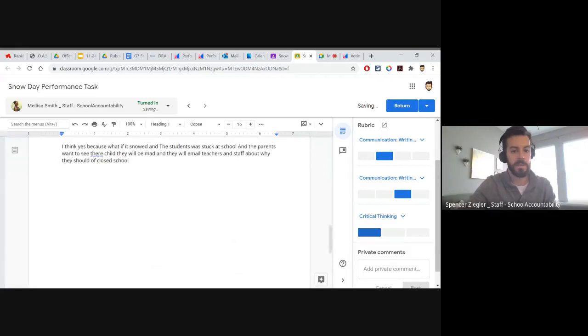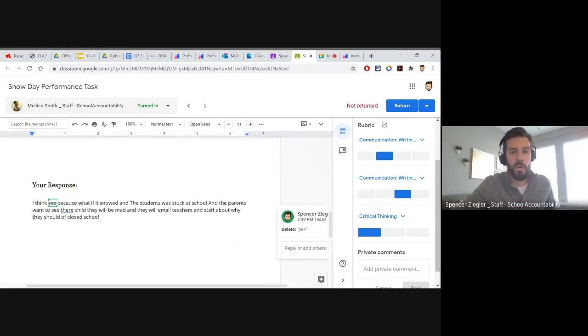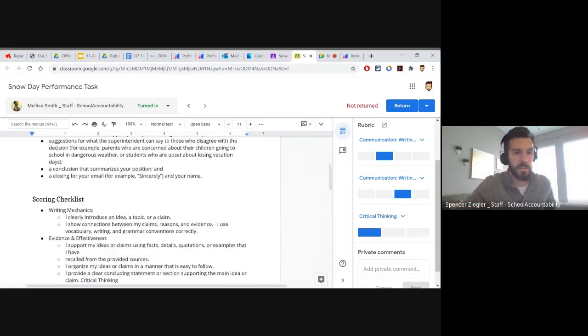I think yes, add in, nice job. Oops, I did suggest mode, but you get the idea. And then add in your comments for students so that you can return it to them. So that's administration for Google Classroom and how the rubric could be helpful there.